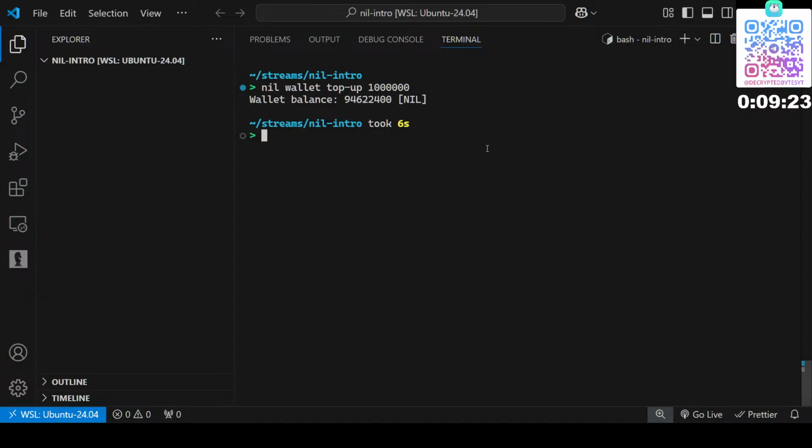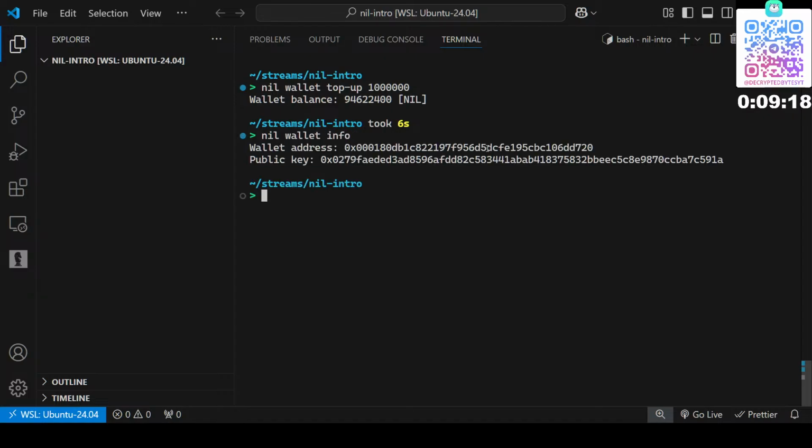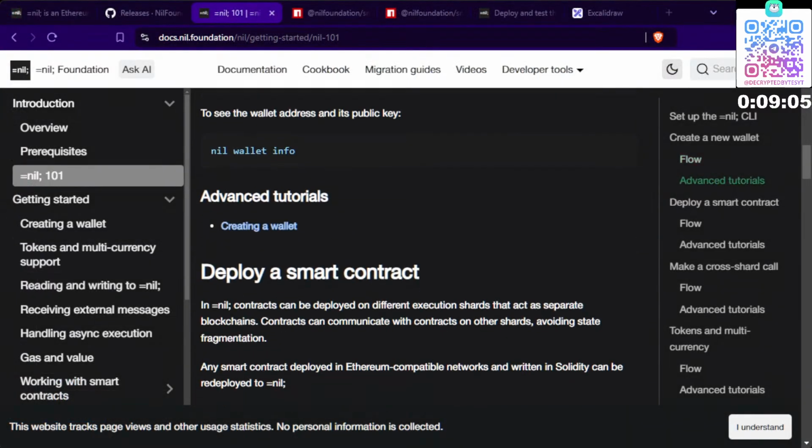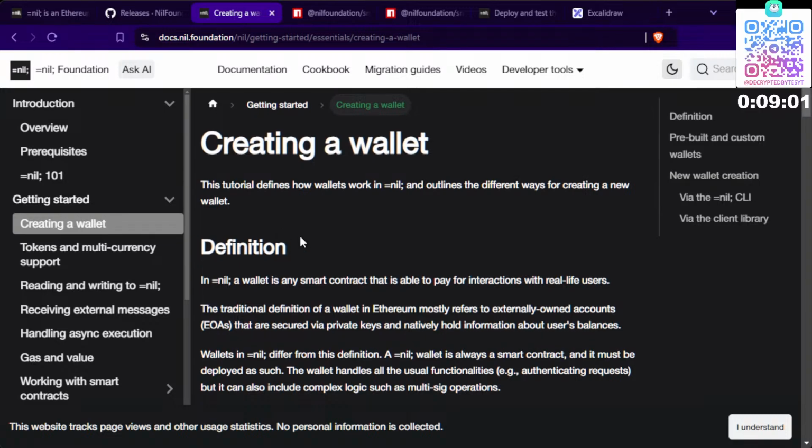And we can see the next command is wallet info. We get the wallet and we get the public key. We already have seen this, our wallet. This is the public key for that. Then there is the advanced tutorial, creating a wallet.